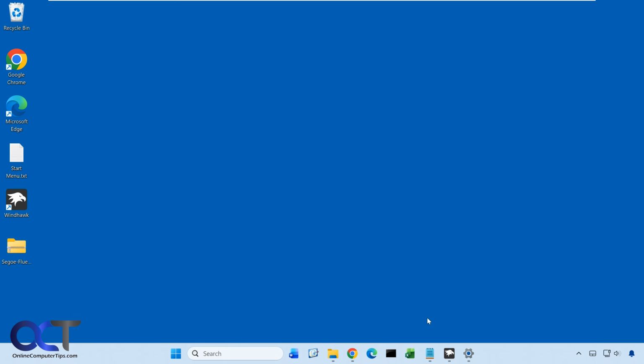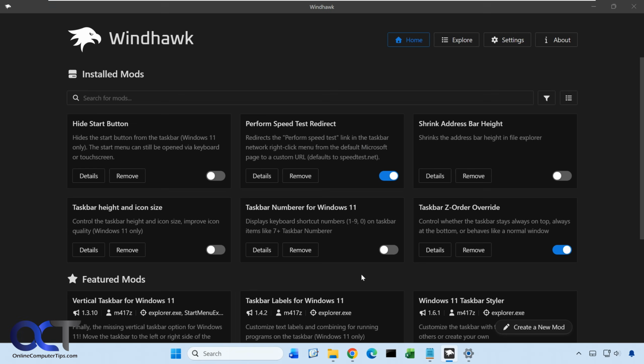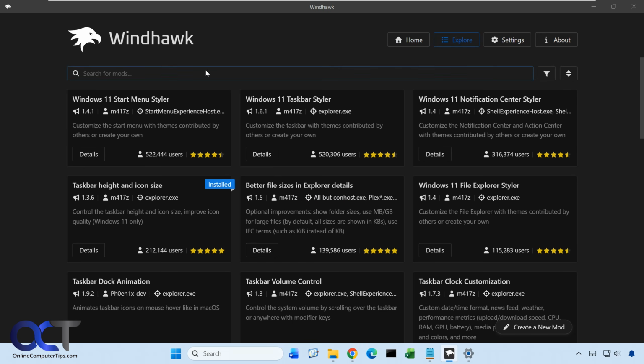All right, so to do so, we're going to be using the free Windhawk app. If you don't know what Windhawk is, it's a program you install and then you add what are known as mods into Windhawk. And then these mods change the way Windows looks and operates. Once you download Windhawk and run it, you'll have your home section with any installed mods, featured mods. Then you could go to Explore, see some other ones, do some searching, sort them, and so on.